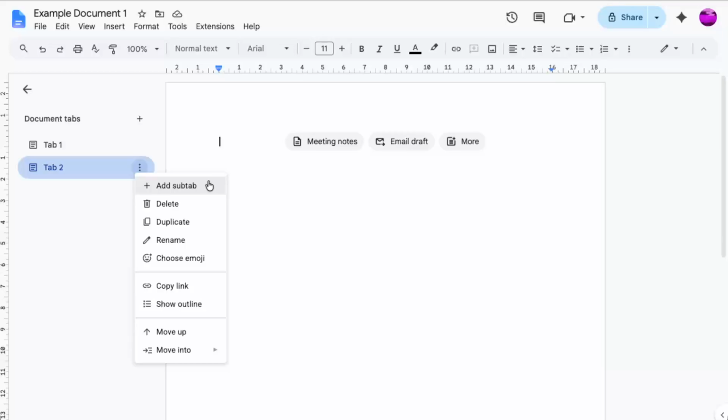You can add a sub-tab if you want to create a nested section under the current tab, which is useful when you need an extra layer of structure. You can also delete the tab if you no longer need it, or duplicate it if you want to copy its setup or content layout. You'll also have the option to rename the tab, which is a good idea if you want each tab to clearly reflect the topic it contains.